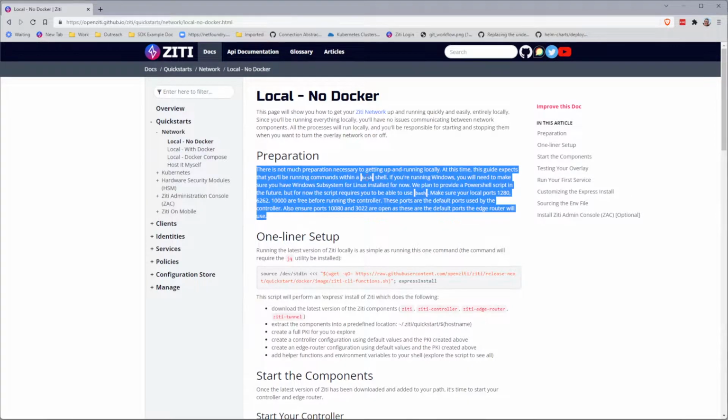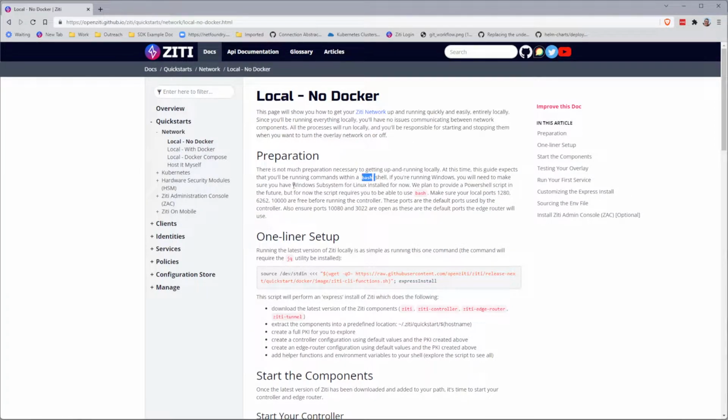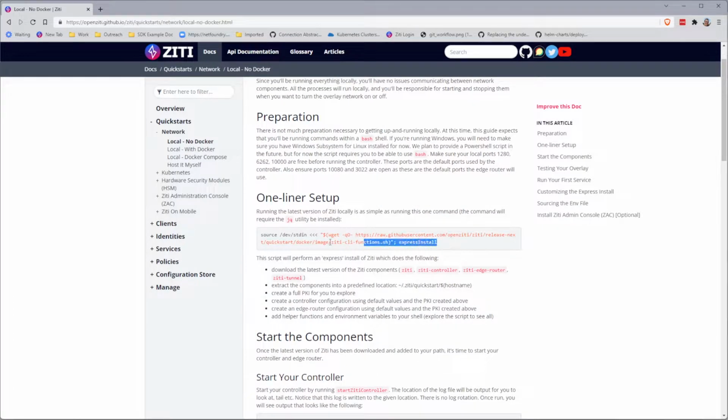One thing you do need is a bash shell. I really recommend you run Windows Subsystem for Linux if you're on Windows. This probably will work with ZSH, but it is tested with bash. So you'll also need JQ.